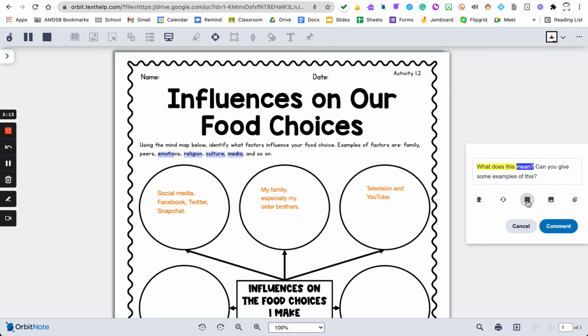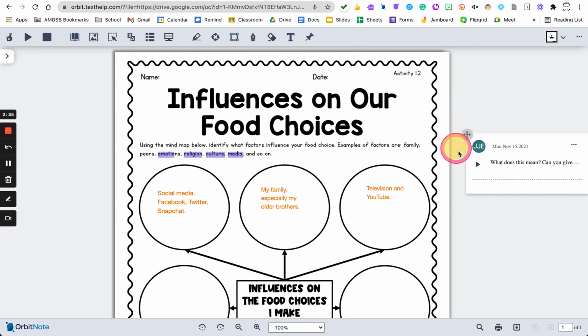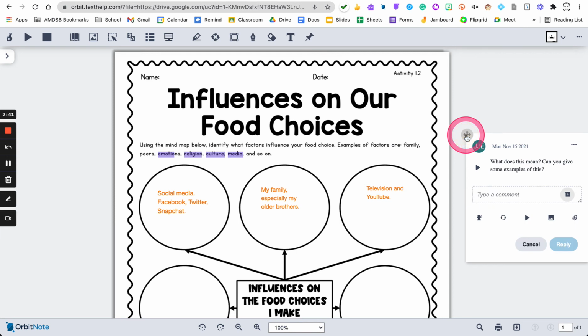What does this mean? And then I have the ability to add in an image or some other type of file or resource using the attach option there. And then when I'm finished, if I like the way it looks, I would hit the comment button. And you'll notice what it's going to do here is to put a little comment off to the right hand side. Although again, anywhere within OrbitNote you can kind of move these up and down. I can't drag this over onto the actual document itself. It will live over in the right hand kind of margin over there.